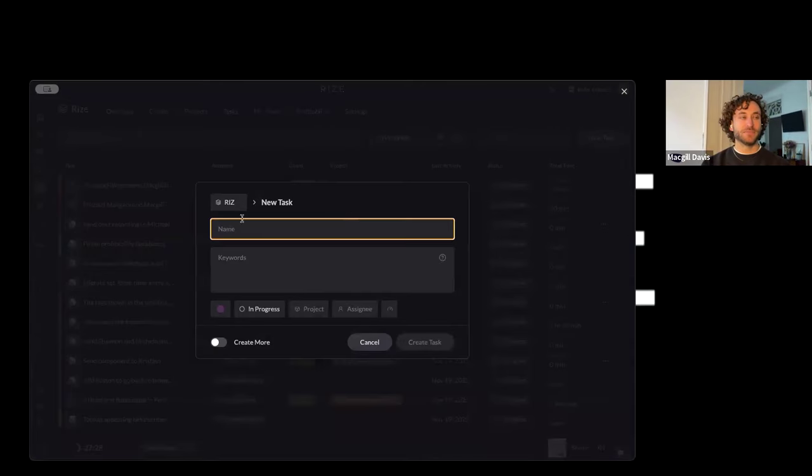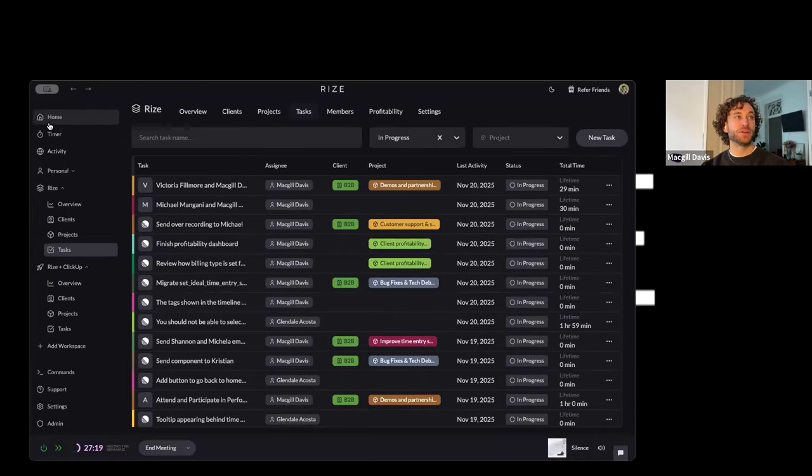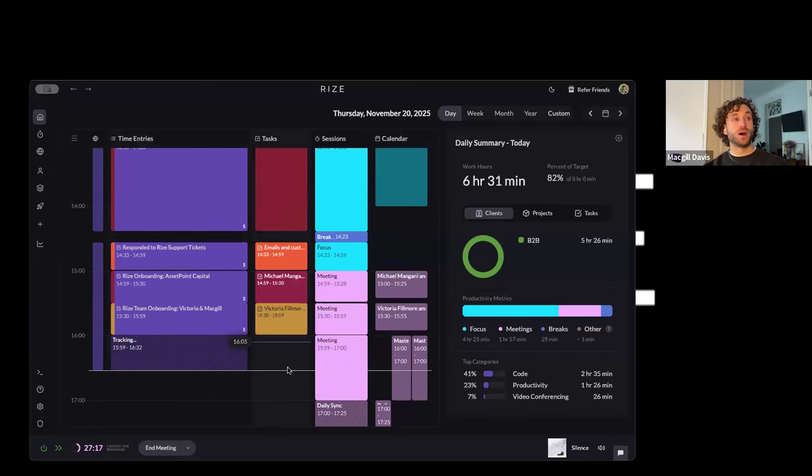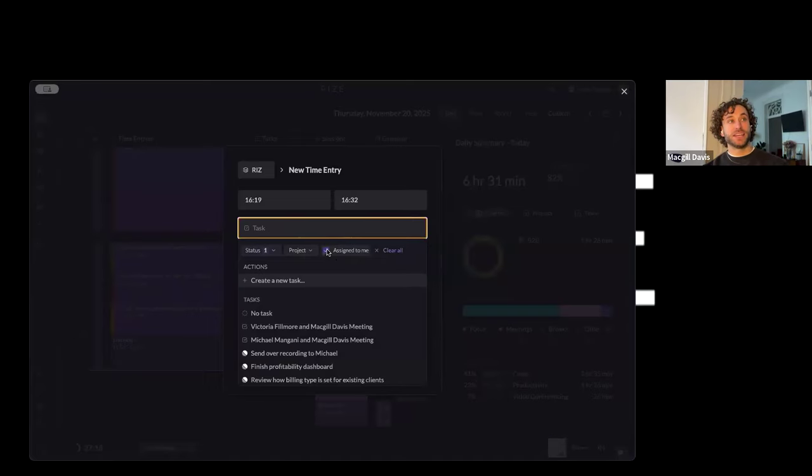So tasks at a team level are really similar to clients and projects, except they can belong to a project, and you can assign them to a specific team member. When you assign them to a specific team member, that task is going to show up in time entry suggestions and in the time entry dropdown if it's assigned to them. If I unclick assign to me, I can see all tasks. I can also clear the in progress filter to see all closed and open tasks across the whole team.